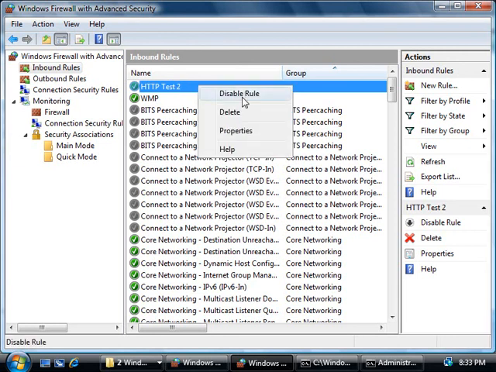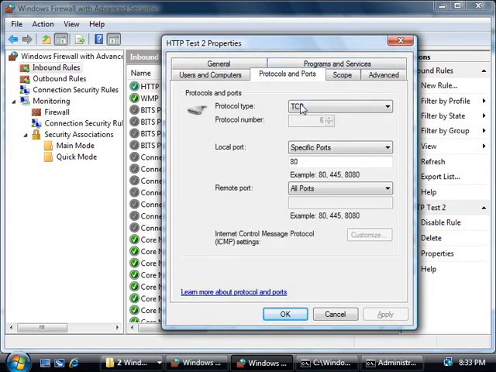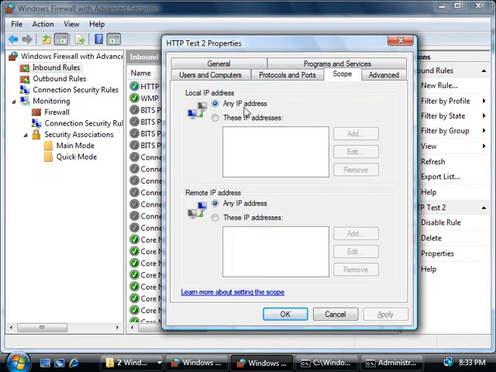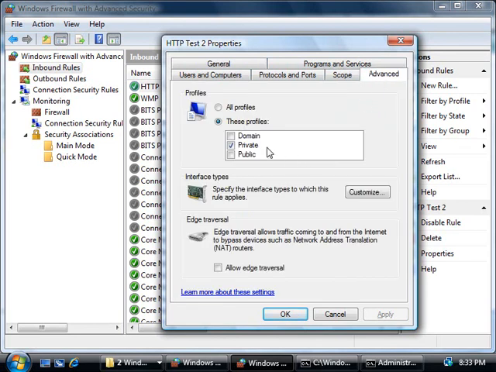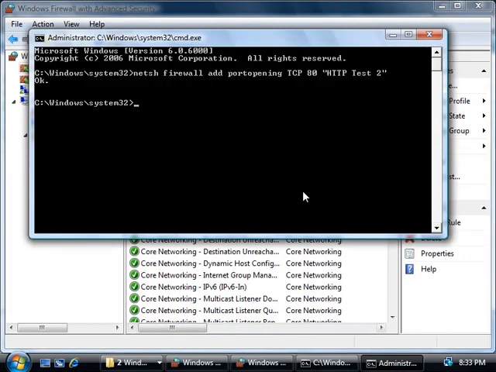So if we right-click on this rule and select Properties, we can see that the action is to allow communication to take place. On the Protocols and Ports tab, we can see TCP, port 80. The Scope tab will be set here to any IP addresses, and on the Advanced tab, you can see that the only profile that's been affected was the private profile, which is my current profile, since this computer isn't part of a domain.